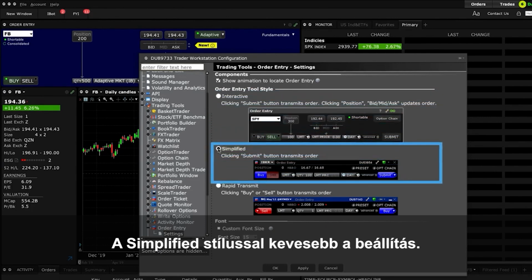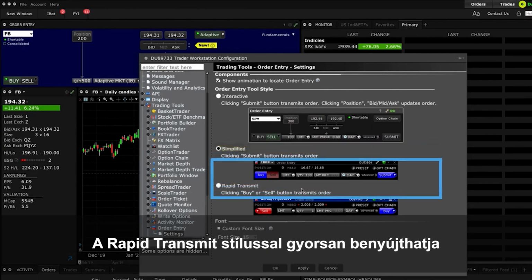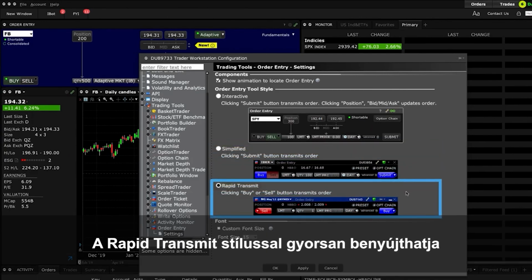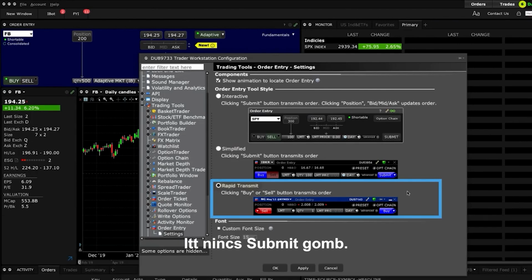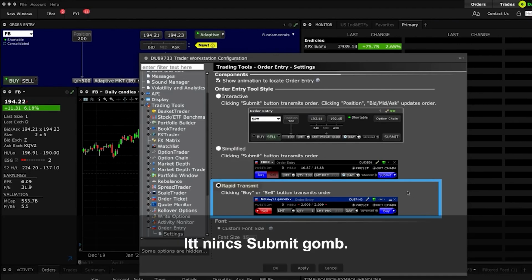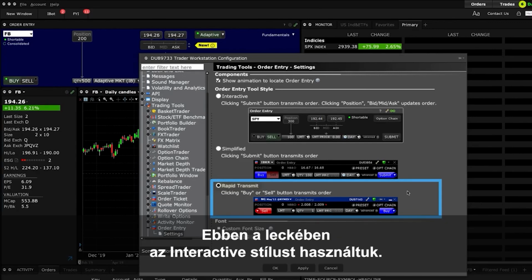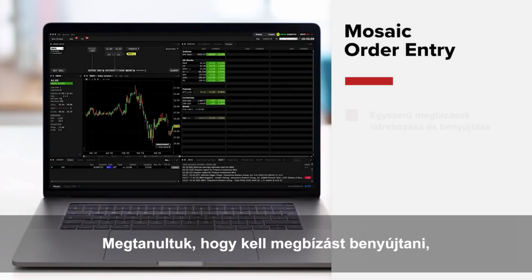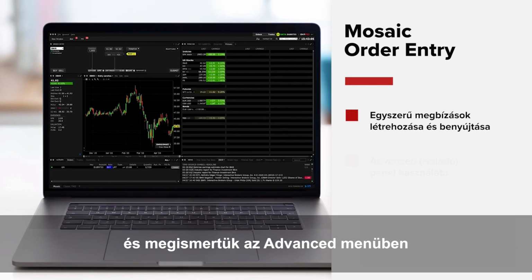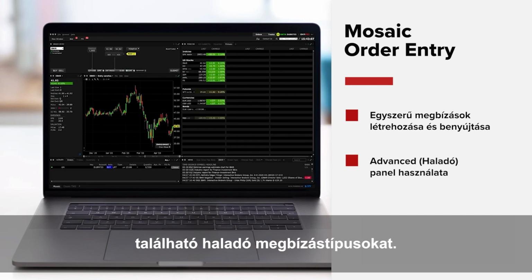The simplified style uses a smaller display with fewer selections, and the rapid transmit style lets you quickly submit an order by clicking the buy and sell button. You'll notice that this style does not include a submit button. In this lesson, we've used the interactive style. By now you should feel comfortable with basic order entry in Mosaic, and you should understand the importance of that advanced expand button to help you with more technical order types.